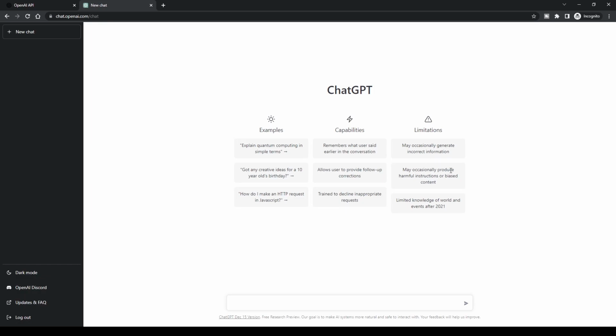ChatGPT may also occasionally produce harmful instructions or biased content. I've seen this example on Twitter, where people have basically asked it to do things like how do you make a bomb, etc. And at first it refuses, but then if you're kind of creative in how you ask the questions, it will eventually give you that. We are not going to explore any of that. And then it is limited to knowledge of the world and events before 2021. So it doesn't know anything that happened after 2021.